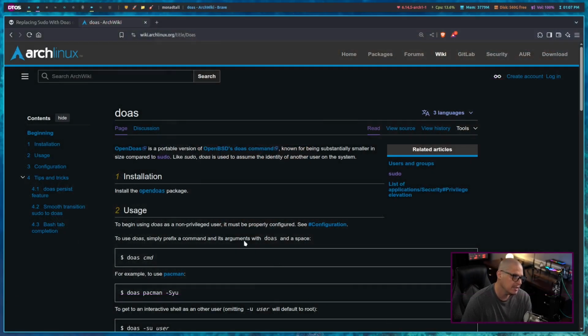So on Linux, the package you need to install is not called doas, it's called OpenDoas. It's basically a Linux version of doas because obviously doas was originally created for BSD. I think it was the OpenBSD guys that originally created it. And it's basically designed for a BSD operating system, which is a bit different than a Linux operating system. So we have the OpenDoas package here on Arch Linux.